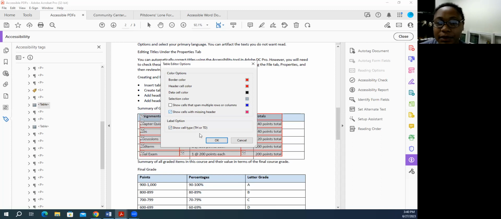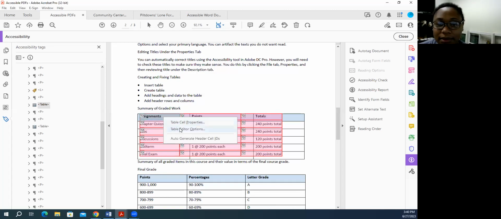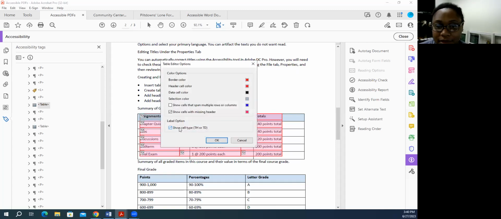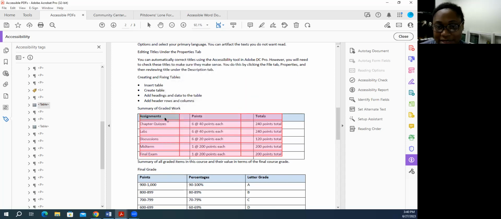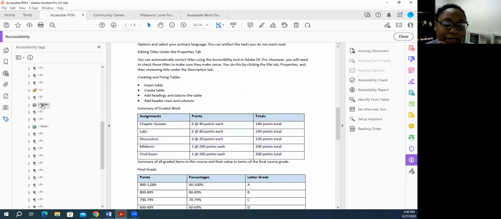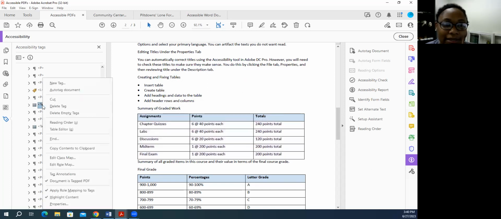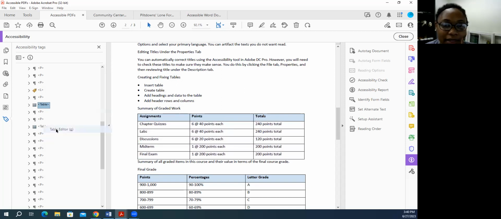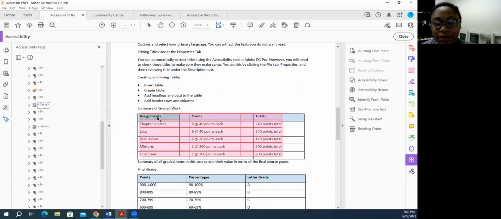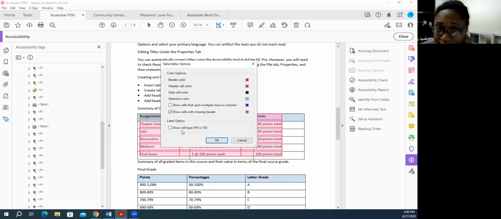Oh, I'm sorry, I clicked the wrong one. I meant to say down here, show cell type. So if I unclick this label option, it won't show TD or any of that. You really want that label option clicked. So I'm going to show you how to do that one more time. Right click table, go to table editor, and then on your table, right click the actual table, go to table editor options, and then click show cell type.